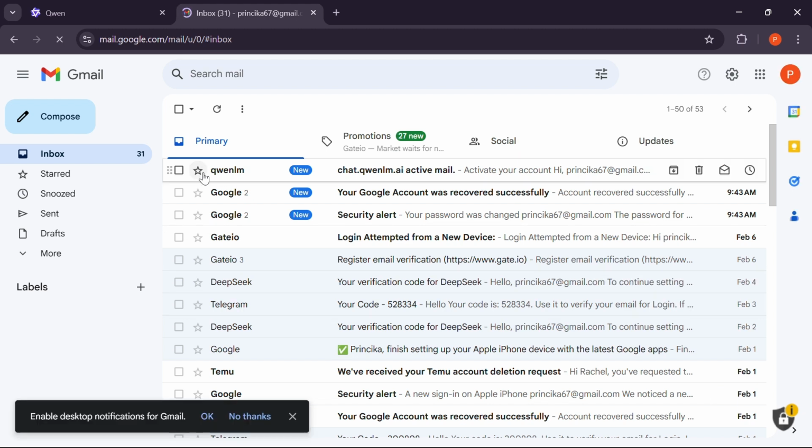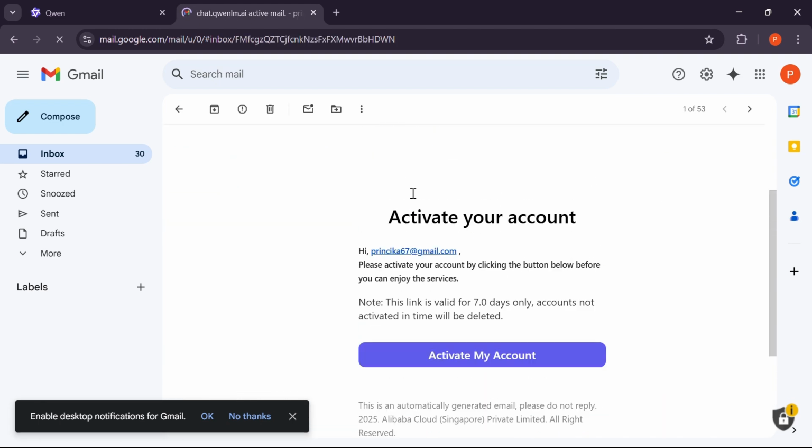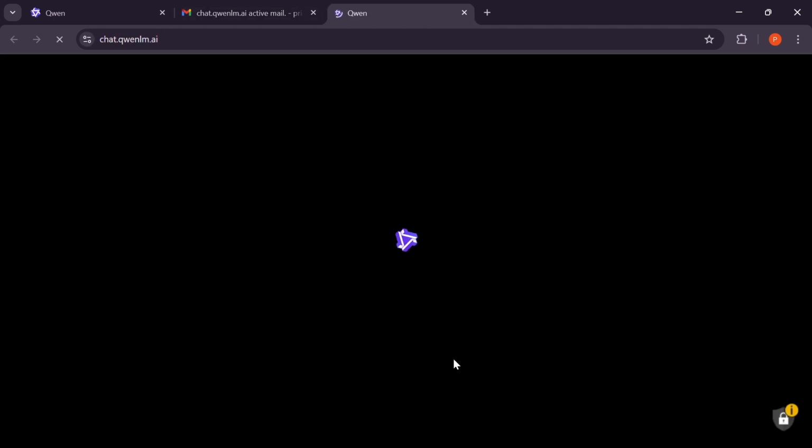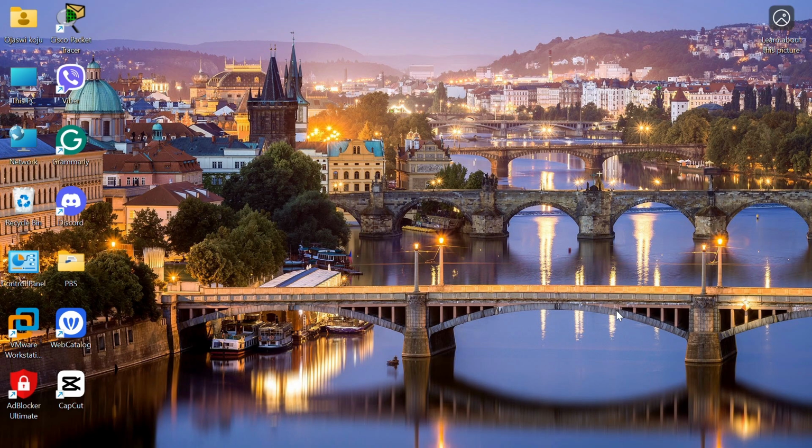Here you can see Qwen has sent me the verification email. Click on it. And here you can see, in order to activate my account, I have to click on this button, activate my account. Click on it. And there you go. You have successfully created yourself a Qwen account. Very easy and simple, right?